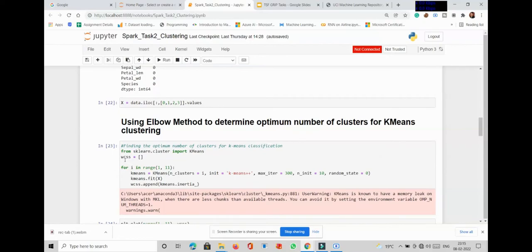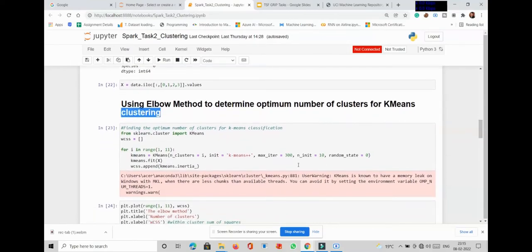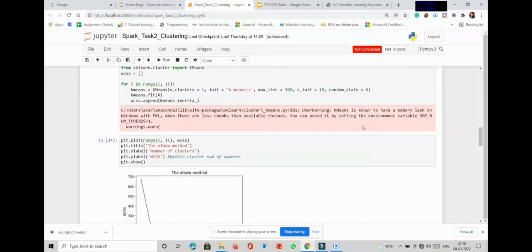WCSS, basically this is nothing but an array that I have named. For i in range, I have taken 10 iterations, the number of clusters i, with the maximum number of iterations that will happen being 300, for the range of 10, and the random state I have taken is 0. After that I have fit the model, kmeans dot fit x, and wcss dot append kmeans dot inertia.